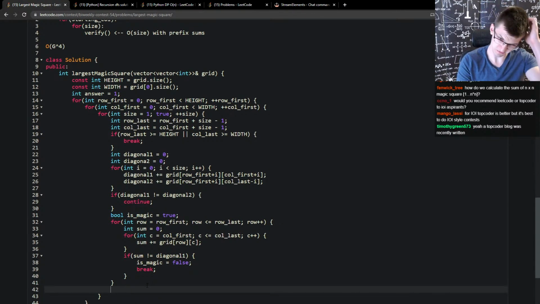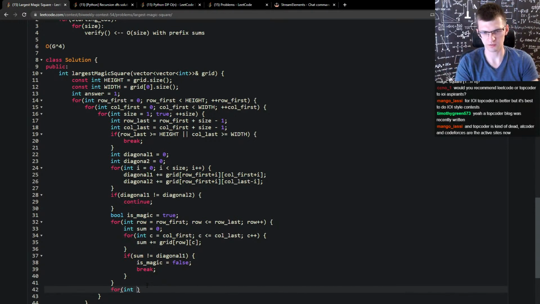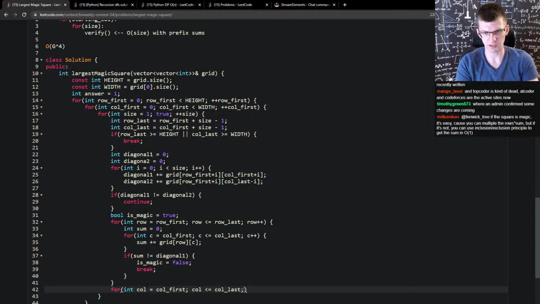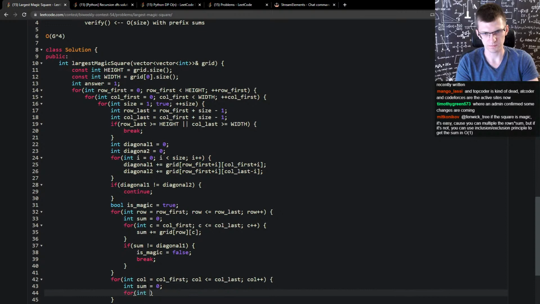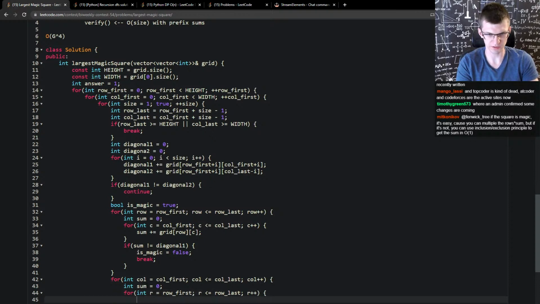Same for columns. Here it's not complicated, so I will not bother flipping the whole grid to avoid the similar code, because flipping itself would be more complicated. For every column in this range. Also, before that, I could continue if is magic is false. Maybe I will do that. Later I'm going to replace this with prefix sums.